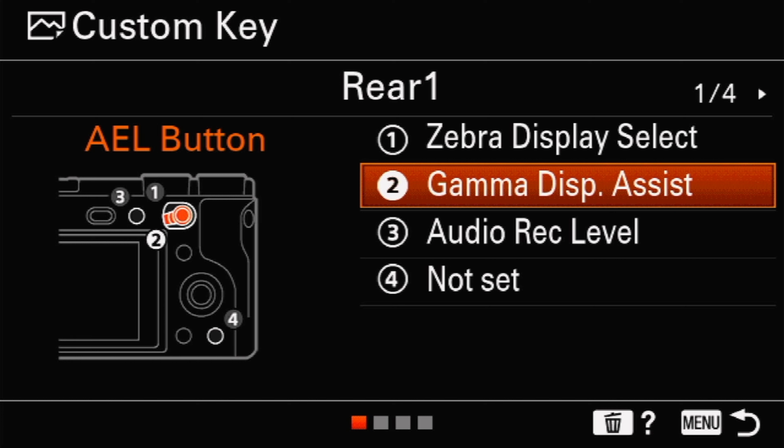And then number 2 is the gamma display assist. Now, if you haven't heard of this, I mentioned at the start of my video that I was going to talk about my favorite setting on the Sony A6600. And this is a super basic setting, and a lot of cameras have it, but I really love it.